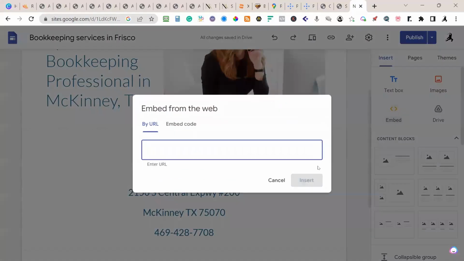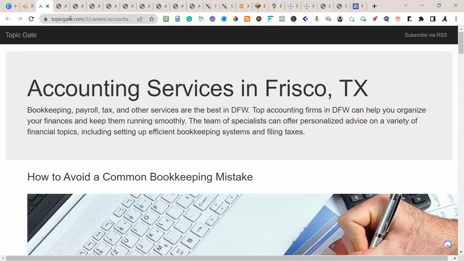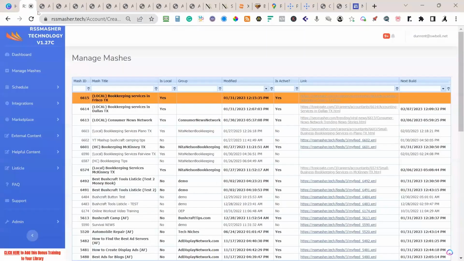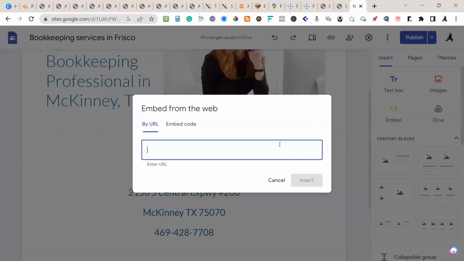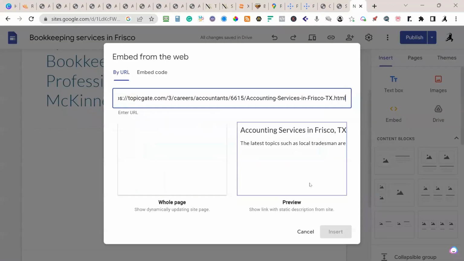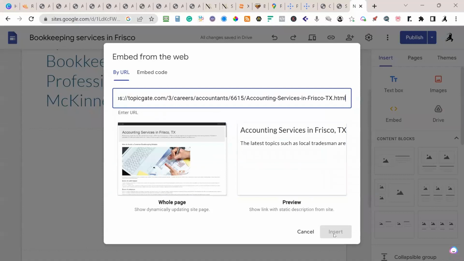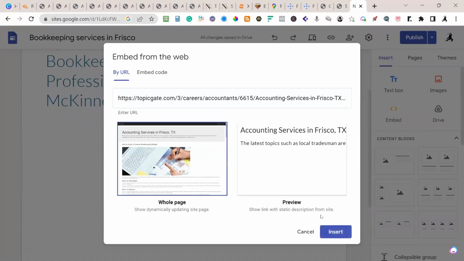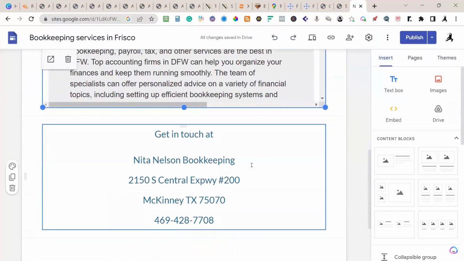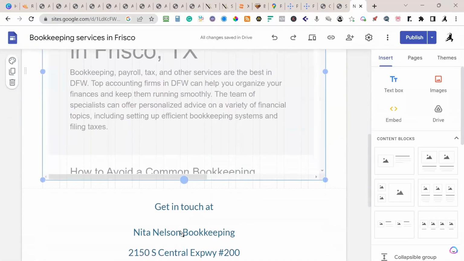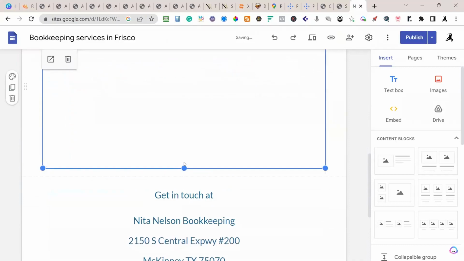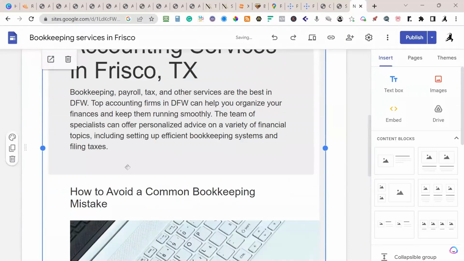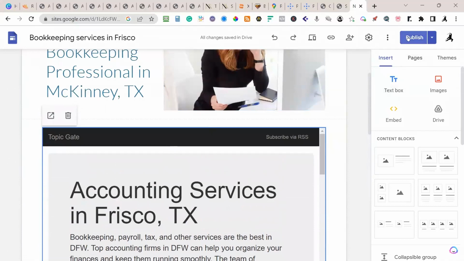So I'm going to put an embed in there. Now, this is where you want to put your link. So accounting services in Frisco, copy that link, or I could copy that link right there, the link address, come over here and paste it in. Okay, that's the change I want to make. But I want to do the whole page, not a preview. And there we go. Now, the beauty about this is it's Google Sites. You can make this bigger if you want. So I'm going to make the iframe a little bit bigger so they can at least see there's an article down here. Looks really nice. I'm going to hit publish.